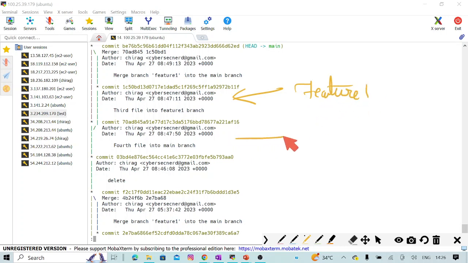And this particular file we have committed in the main branch. So both commits are being kept, but we have already deleted the feature one branch. This is what we really wanted to explore in this video.